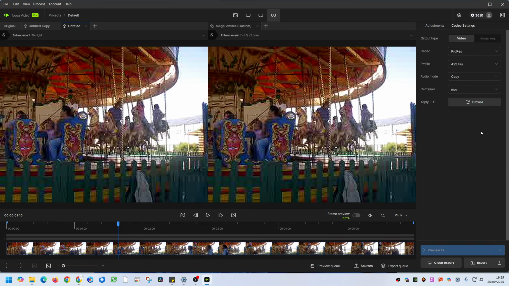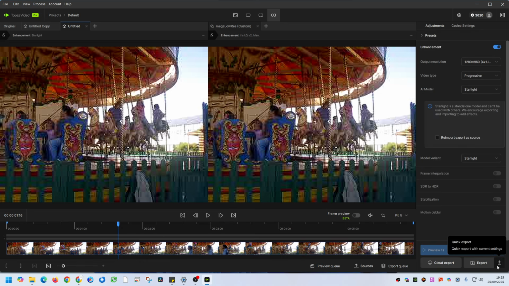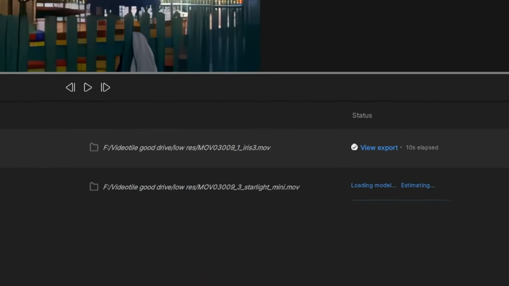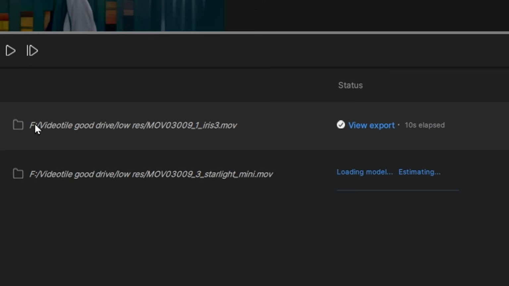I've got it set to do a ProRes file, and I'm going to click the button, and it sends it to the export queue. Let's have a look at the export queue, and here you can see this one, that's the same video with Iris, the same size. Starlight Mini is taking a bit of time to start. This, as it says, took 10 seconds. I hadn't finished a sentence before it had finished it.